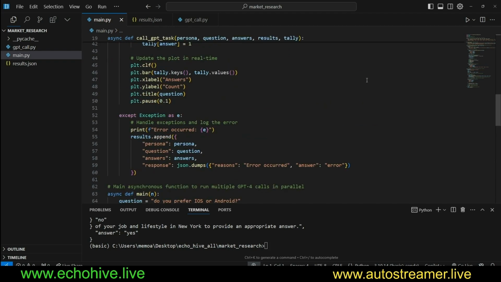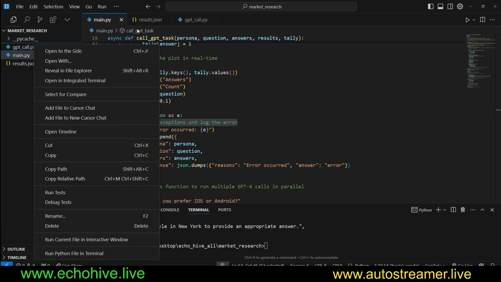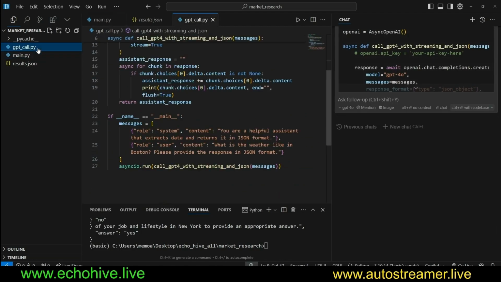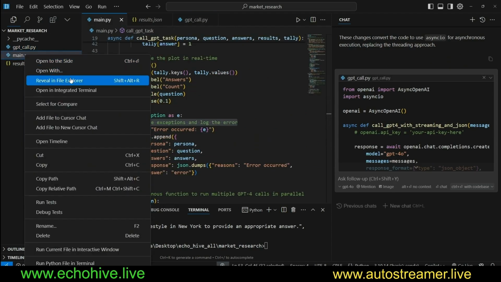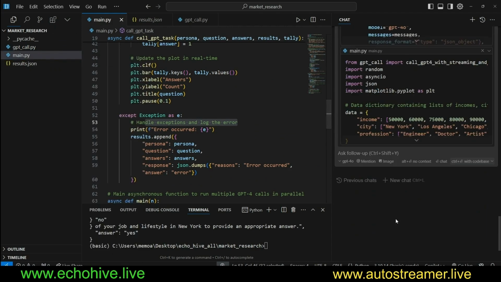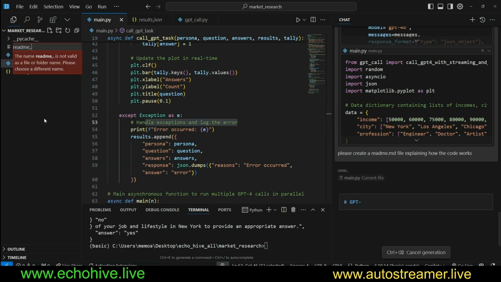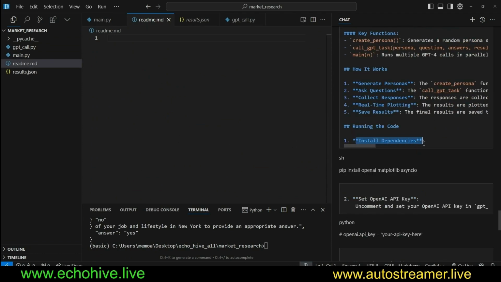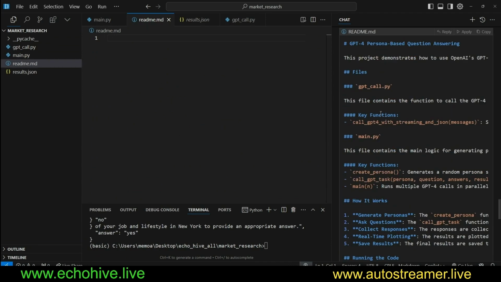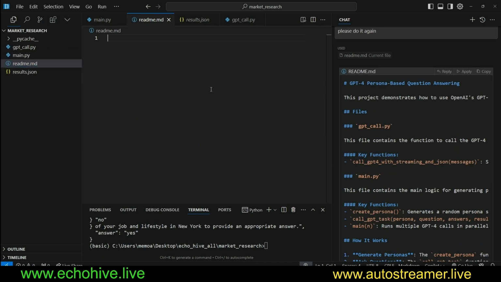Okay, we now have comments. Let's also try this. Let's add this to Cursor, and let's add the main.py to Cursor as well. And let's ask, please create a readme.md file explaining how the code works. Let's create a readme.md. Okay, see, it's writing something here, and something is breaking it out of this code block. So we can try it like this.